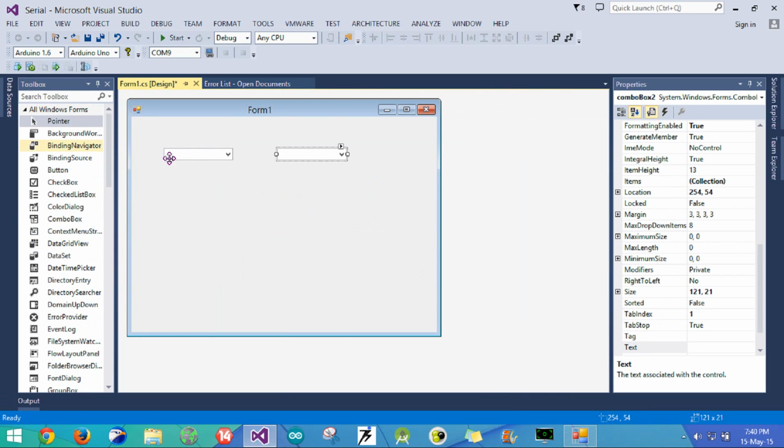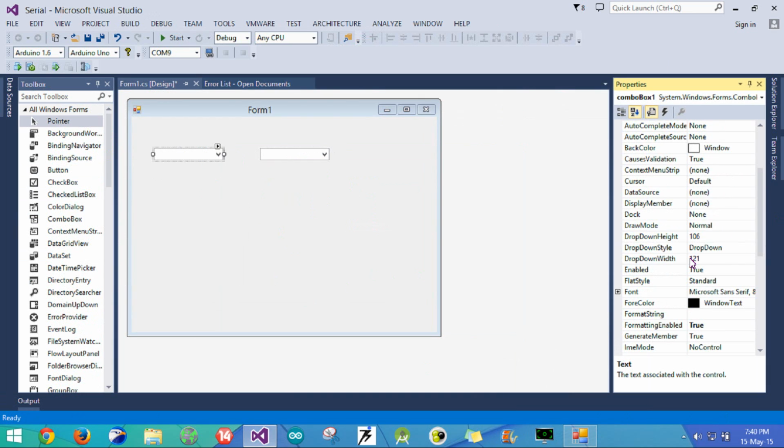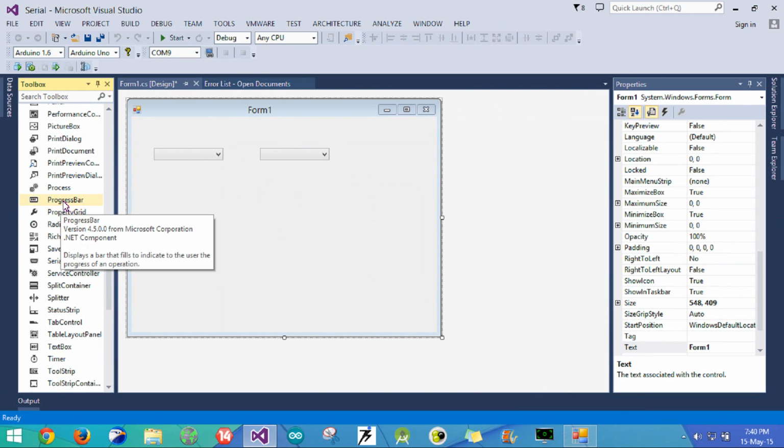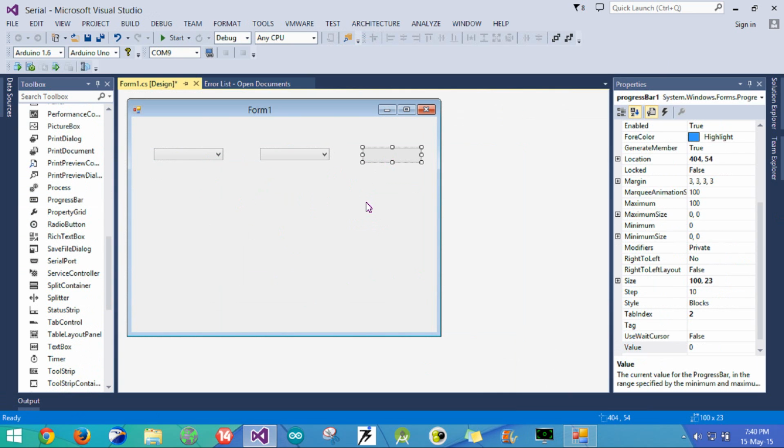I've added two combo boxes. Let me set the property of drop-down style to drop-down list for both of them. Okay, the next thing to be added is the progress bar. So I have added a progress bar here.